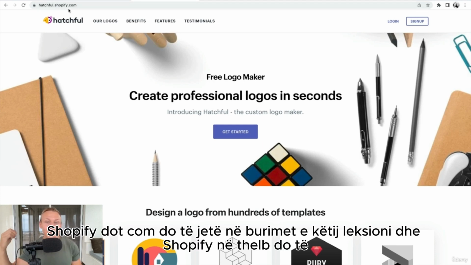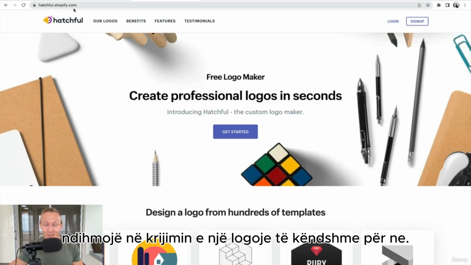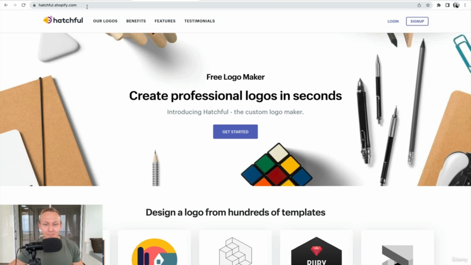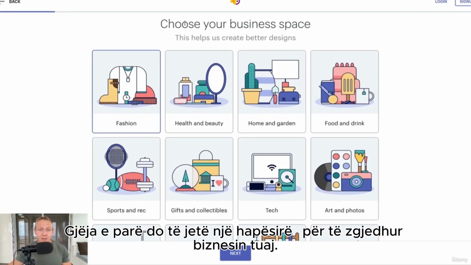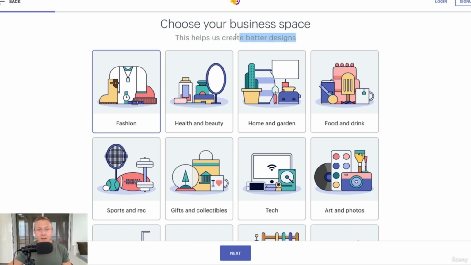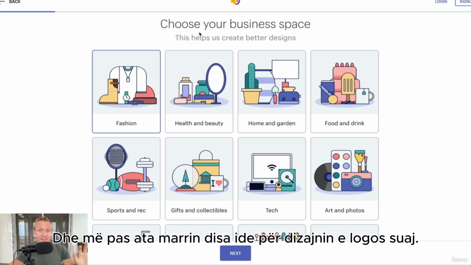It's gonna be in the resources of this lecture. And Shopify is basically gonna help create a nice looking logo for us. I mean, I couldn't be happier about that. So we're gonna go down and click on Get Started. The first thing is going to be choose your business space. Basically, what is your business about? And then they get some ideas for the design of your logo.